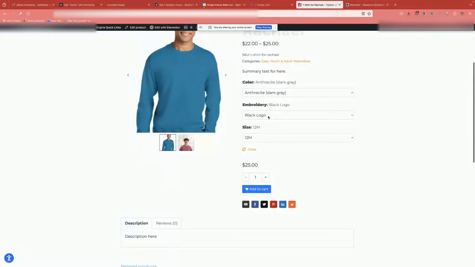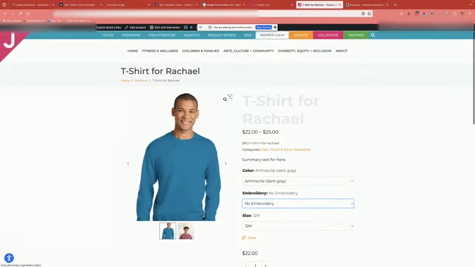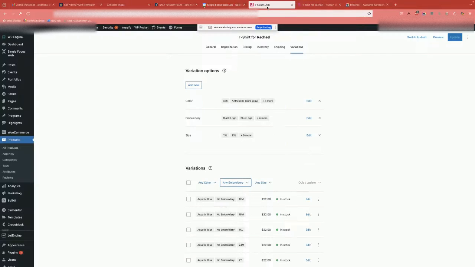It says $25. Let's pick no embroidery. Yeah, and it changed it to $22. Excellent. So if I'm missing something, a way that you're doing it, let me know, and I'm happy to go through that way and see what's going on. But it does look like we can definitely have as many variations as you want to have. I don't think there's any limit at all, so that is good news.